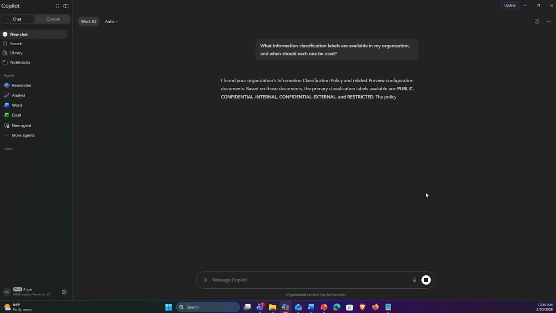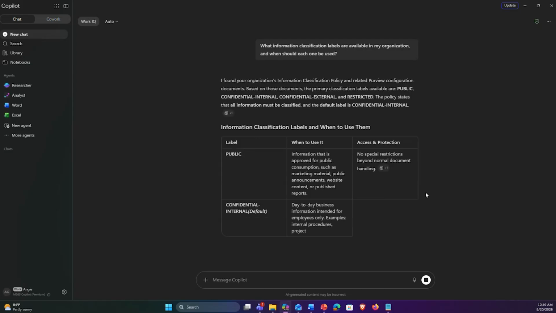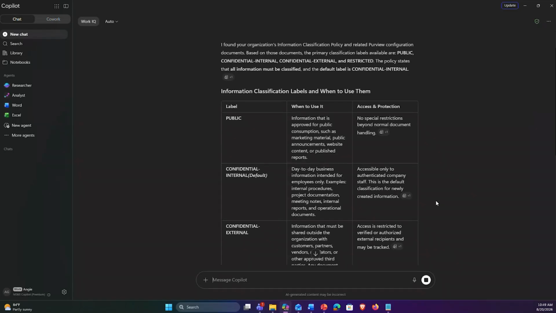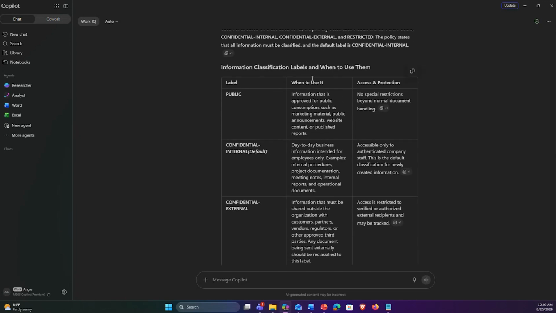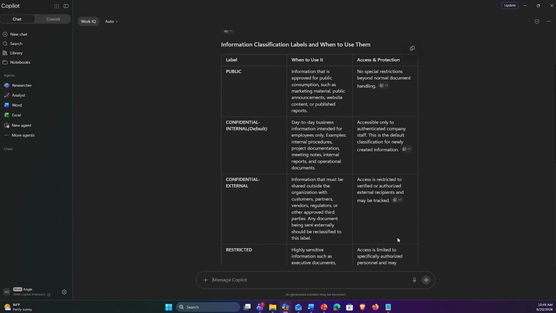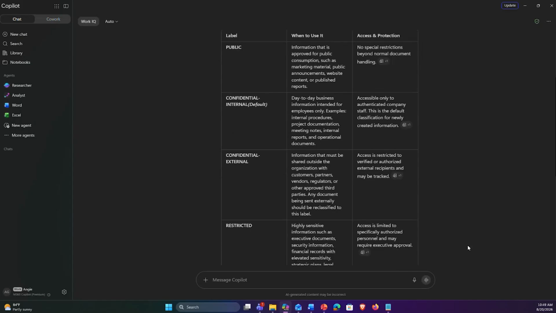Okay, so we'll give it a few seconds to perform this search. Okay, so I see Copilot is giving me some wonderful information. It's found some classification policy that we use in my organization. It has given me when to use this and also the access and protection that comes with it. So from a glance, I can know which particular label to use for which document I'm working on.